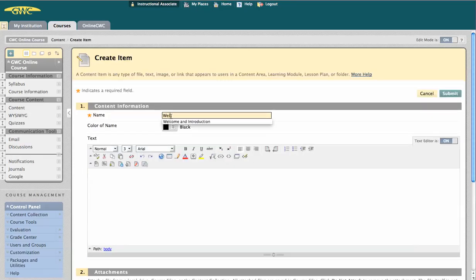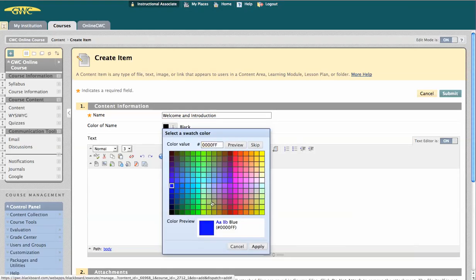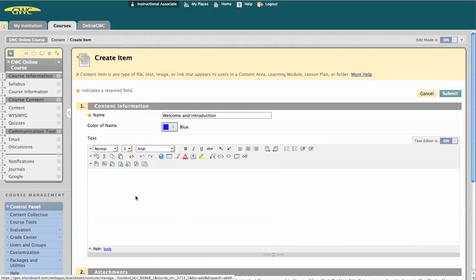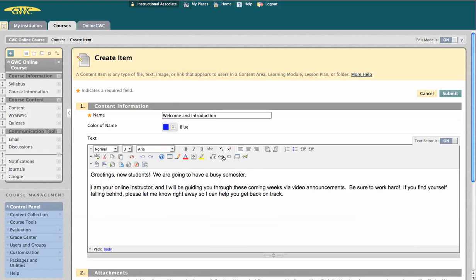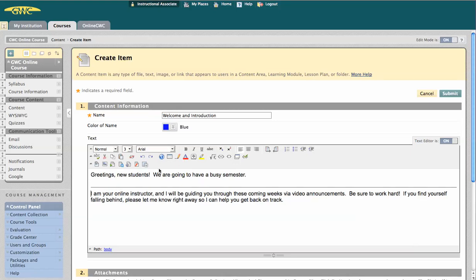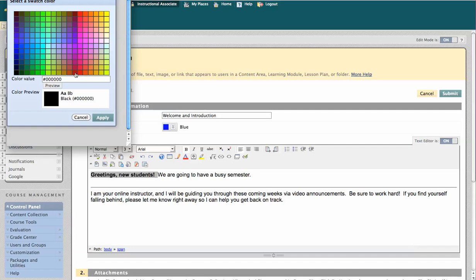First, we need to give it a title. And if we want, we can select a color for the title on the main page. Next, we'll want to add some content, which I'm going to copy paste from another source, but you could also just type right in here. And then you can use the What You See Is What You Get editor to add formatting to your content. For example, I can create some spaces, or even a line to break up content. I can add bolding and change the color of my font if I want.